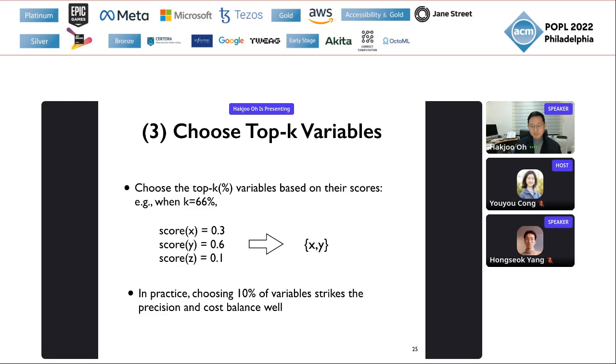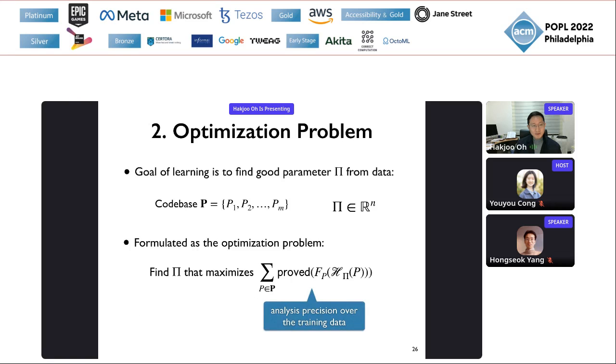So let's move on to the next step of machine learning. The second step. The goal of learning is to find a good parameter vector pi using a data set of programs. We assume a collection of programs is given, and this learning objective can be formulated by this optimization problem. That is, we would like to find a parameter vector pi that maximizes the analysis precision over the training data.